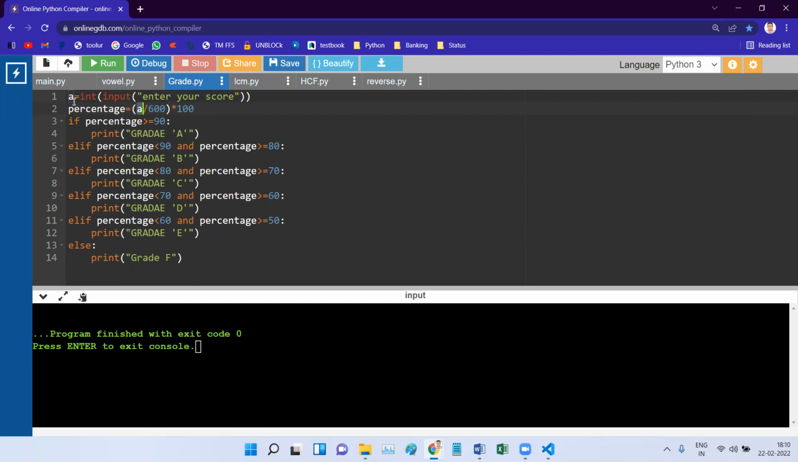The score is stored in a, right? So I am dividing the score by 600 and multiplying it by 100. Then I will get the percentage. When I get this percentage, I am storing it in a new variable named percentage. Now I have successfully calculated the percentage.